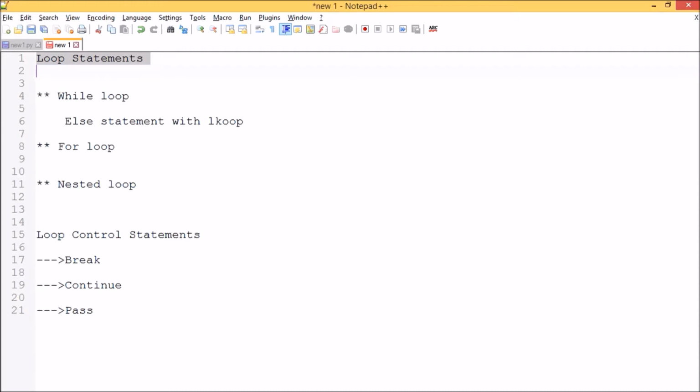So what is while loop? In a while loop, the Python program will execute the target statements as long as the condition is true. Once the condition is false, it will exit the loop and continue with the next statement. Let me take you through an example.